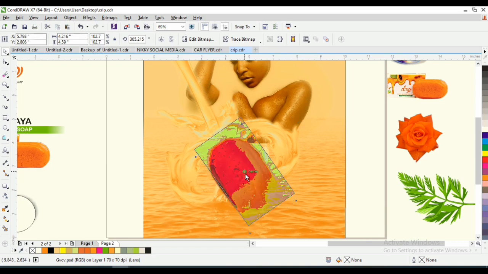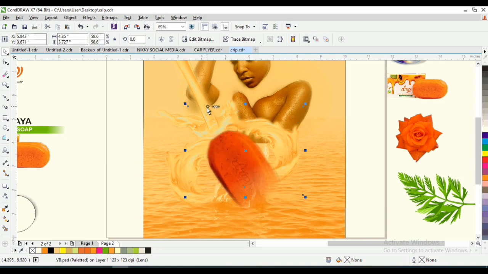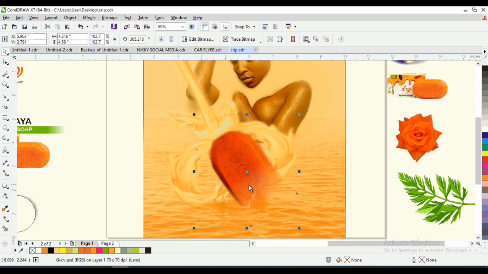Now the water splash is inside the soap. Let me drag this one down to stay on it. I need to be on the head of the soap. I need it to stay at the top of the soap. Yeah, at the top. Good.